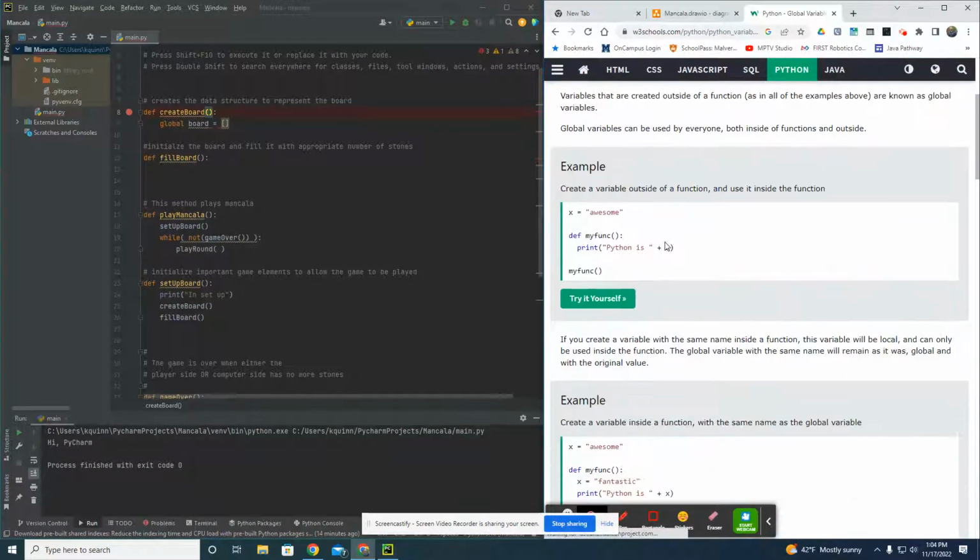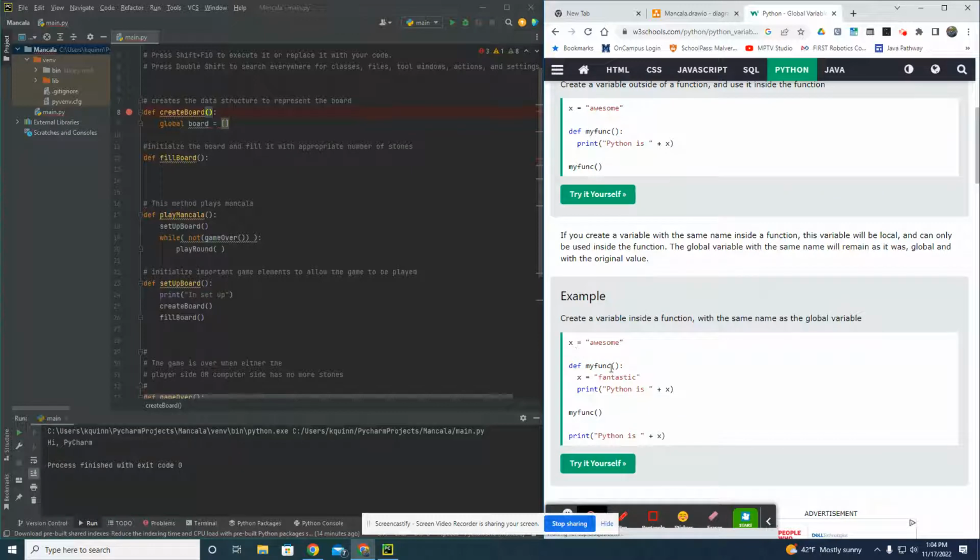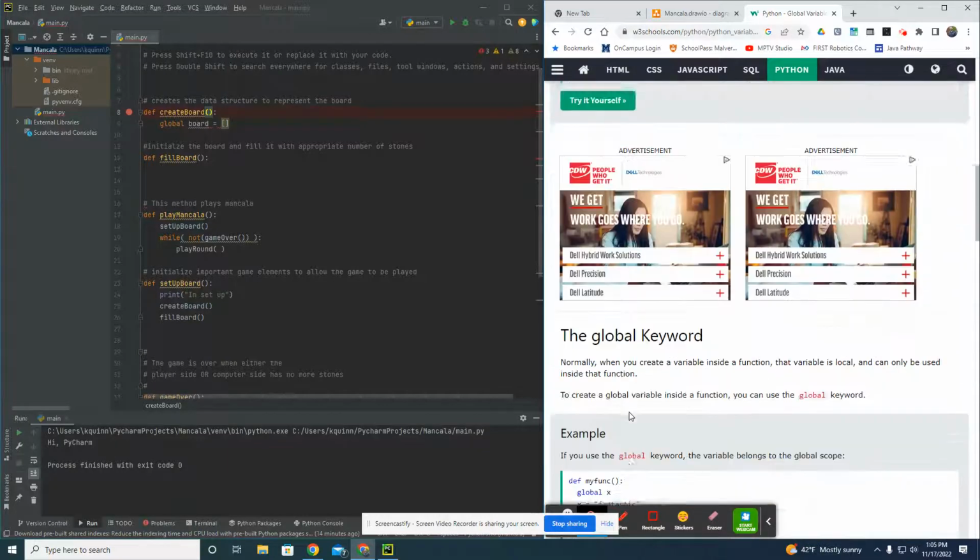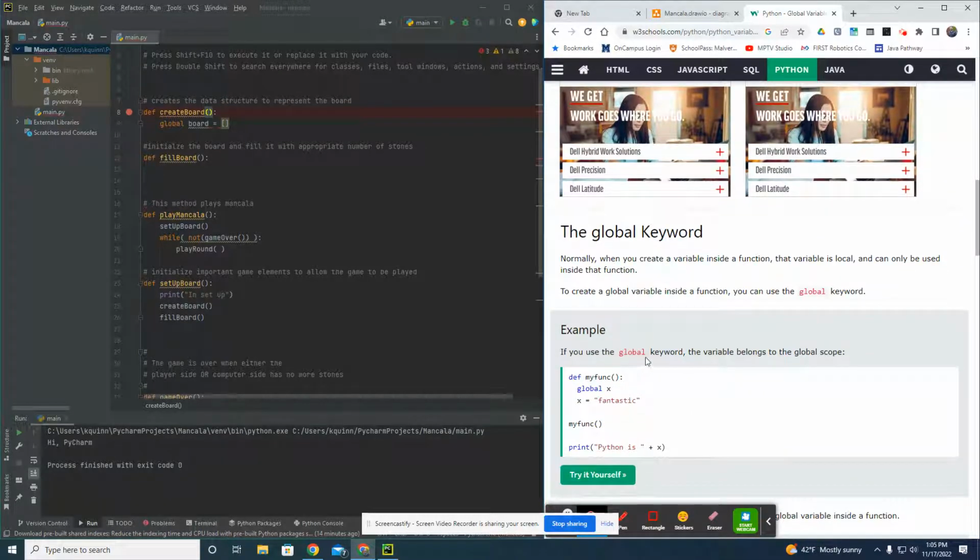Sure, let's try this first one. So x is awesome, print x. Now that's defined. Oh, as long as it's defined outside of the function, I guess that's fine. You just define it at the top. Now this is what is called overriding, because I now have two x's and it's going to default to my local version. So it's going to say Python is fantastic in the function and Python is awesome down here. To use the word global, the variable belongs to the global scope. So global x, x is fantastic.